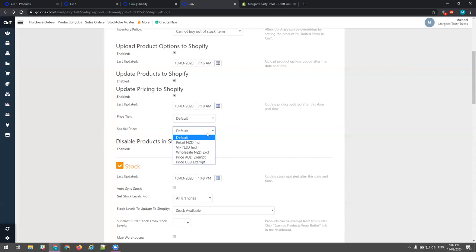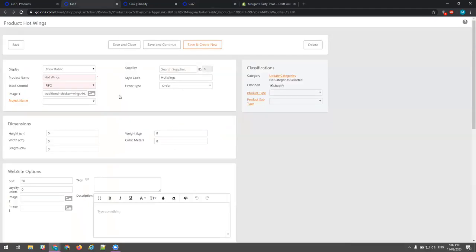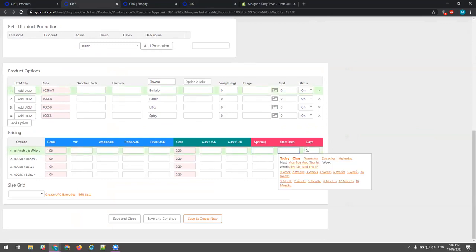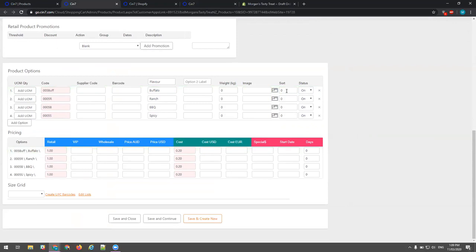Now, to push special price across from Cin7, you do need to make sure that on the products module, you've assigned it a special price, it has a start date, and a number of days. This lets Cin7 know that you do indeed wish to have the special price active, and so then it'll push through. If you just have a special price in there, it won't actually register, so please do make sure you have a valid start date and number of days in there as well.